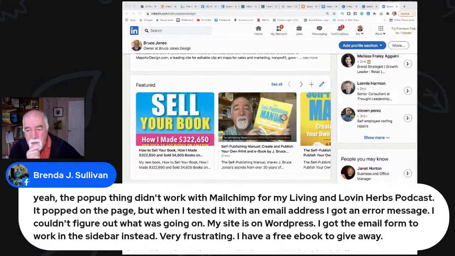My site is WordPress. I got the email form to work in the sidebar instead. Very frustrating. I have a free book to give away. So I'm using Aweber, very similar to MailChimp. There is the MailChimp app, which I think actually comes installed in WordPress, and I had to download my Aweber plugin to get it all to work. It took a little bit.